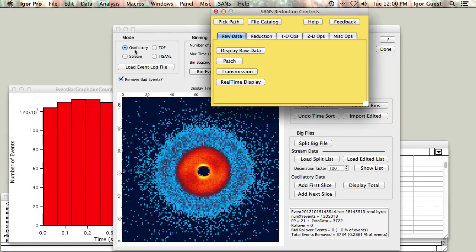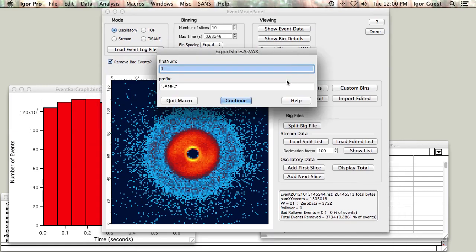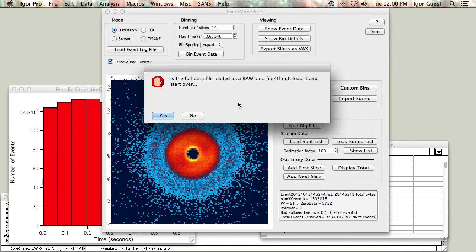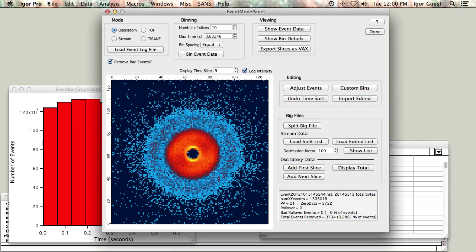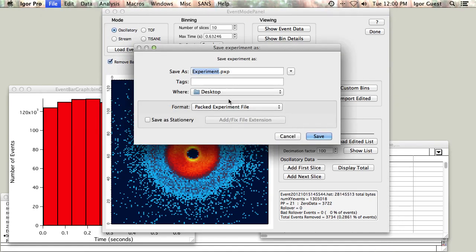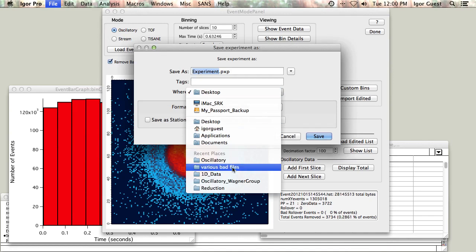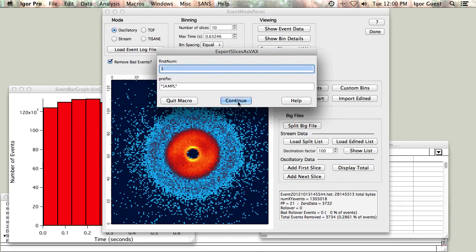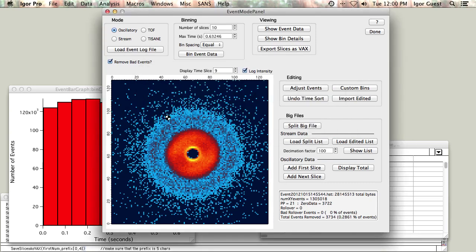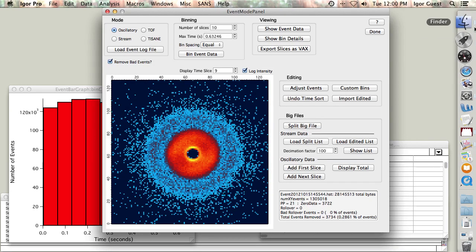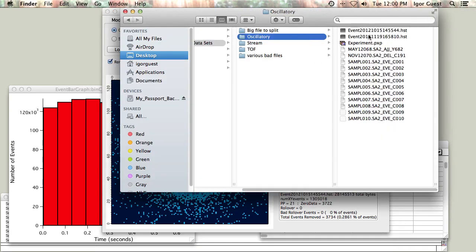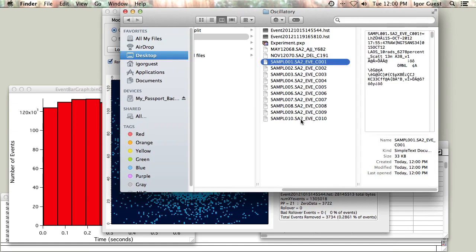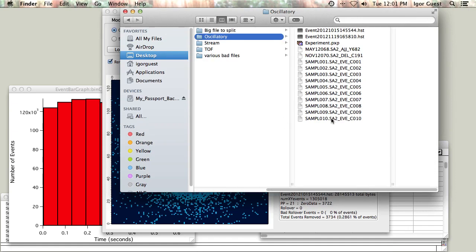So once that's actually loaded in, we can now go back to this, say export slices as VAX. They'll number them sample 001 and on. Yes, it's loaded in. I didn't save the path. I need to actually save the experiment so it knows where to put it. And we're going to put this in the same oscillatory folder. Now, everything's happy. It exports the files. We can now go to the desktop and see that it's saved 10 data files from 1 to 10.